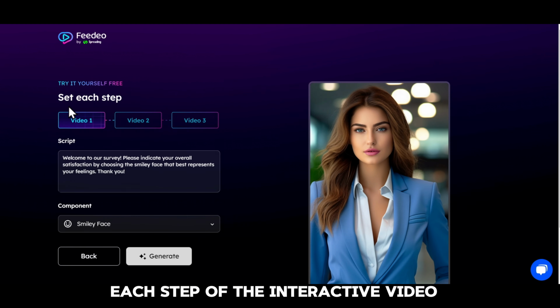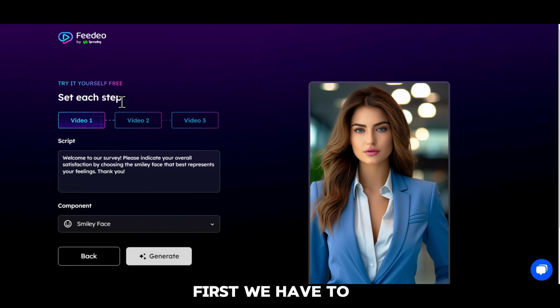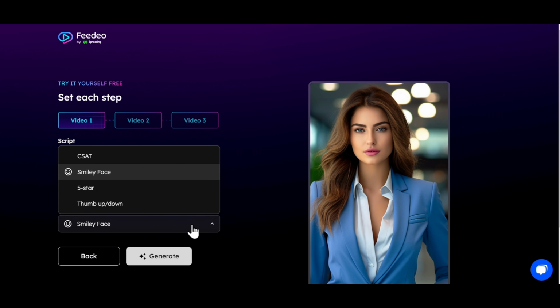Here we can set each step of the interactive video. First, we have to write a script so that the AI avatar can speak it out loud and select a component relevant to the script. For example, our script is asking the user to express their satisfaction by choosing a smiley face. So we will select the component as a smiley face.